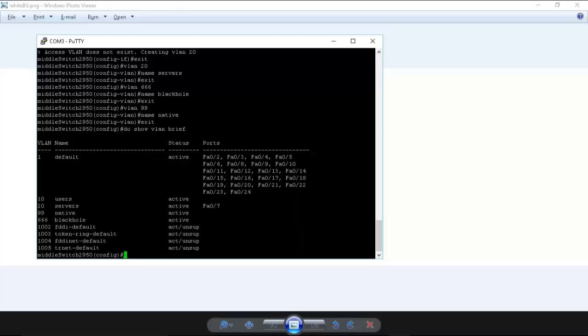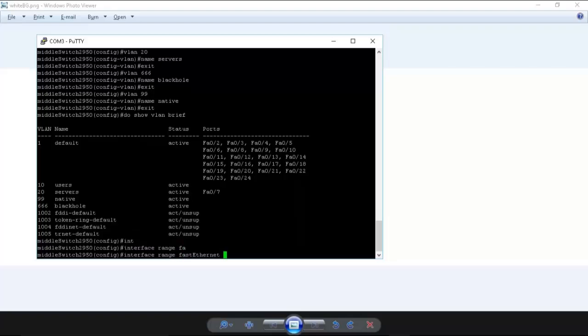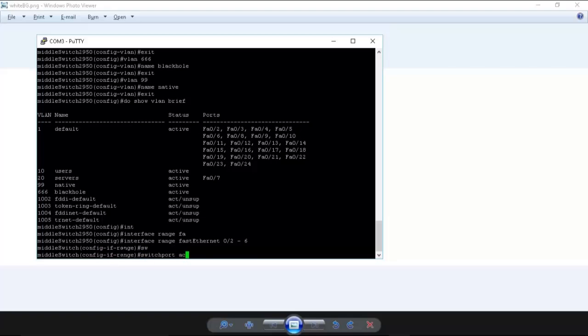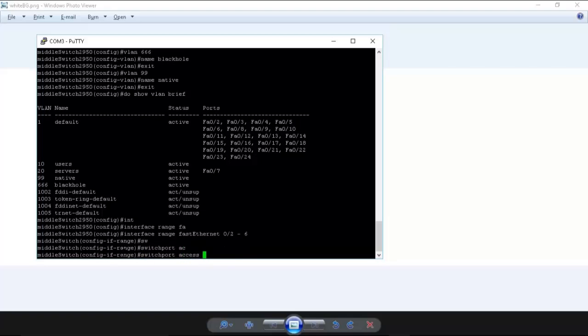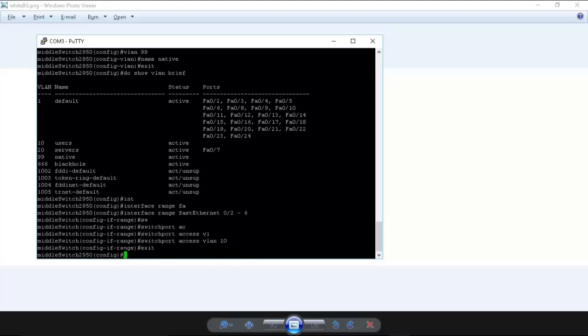So we're going to go to interface range, and we'll do fast Ethernet 0/2 through, let's say, 6. So we'll do five ports for VLAN 10. So I'm just typing the first couple letters and hitting tab, and it fills in the rest for us. So we got switchport access VLAN 10. We'll exit out of there.